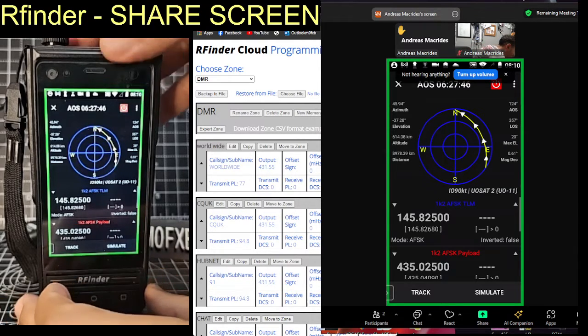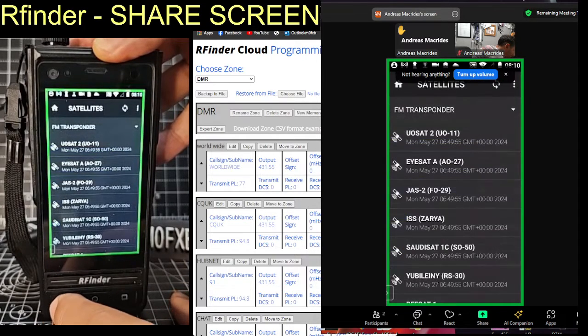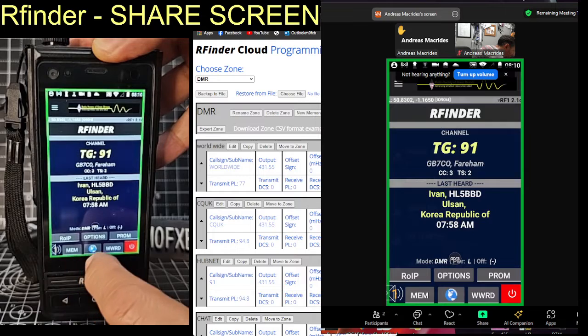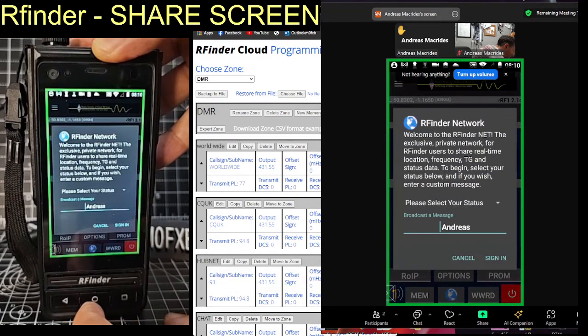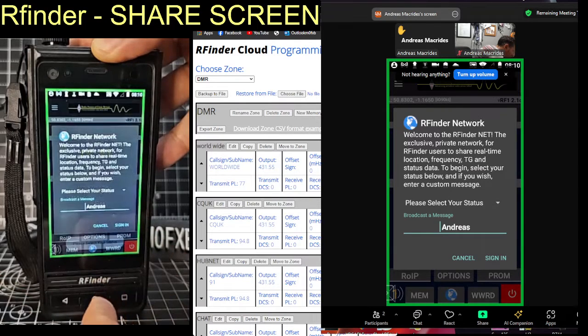Let's keep going. We'll close out of that one. We'll go back again. That's our satellites. This is called the Rfinder network. See if it will sign in. I've not used it for a while.